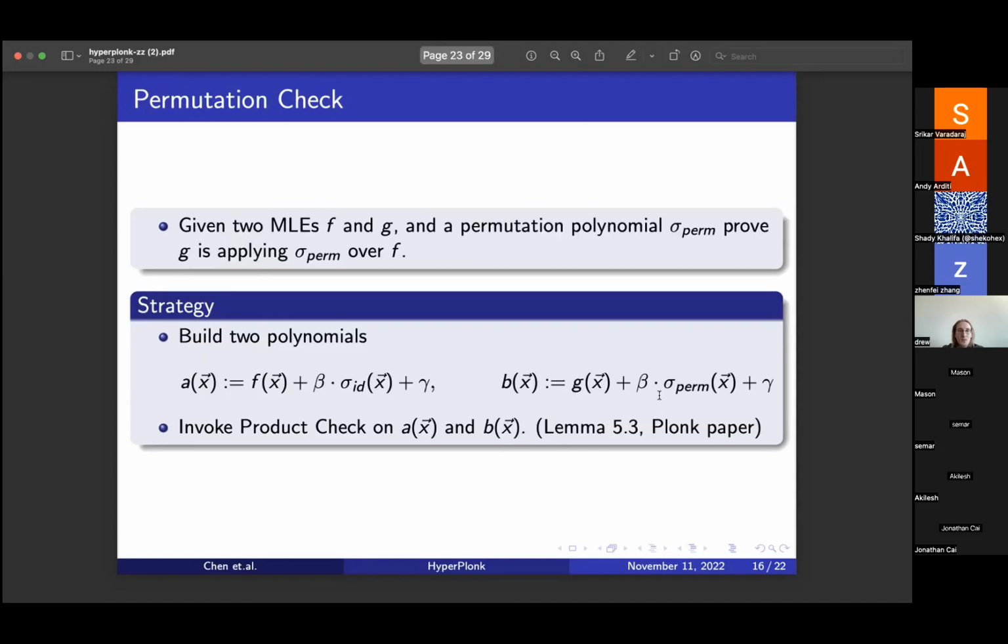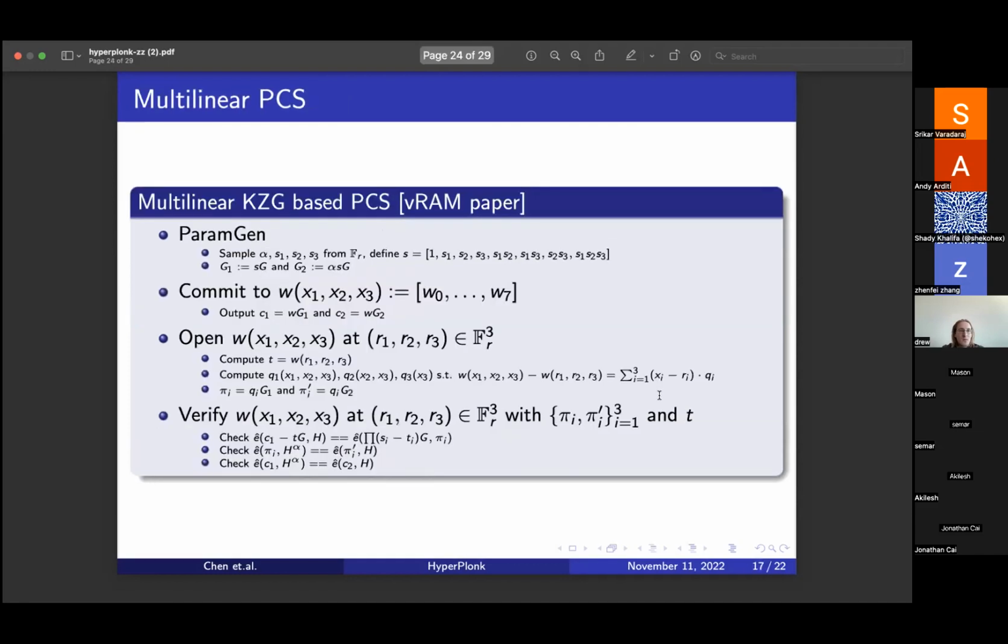All right, the next slide will be the PCS. In the interest of time, I will just quickly go through the PCS. It was something already in the Ron paper. It's a KZG-based commitment.